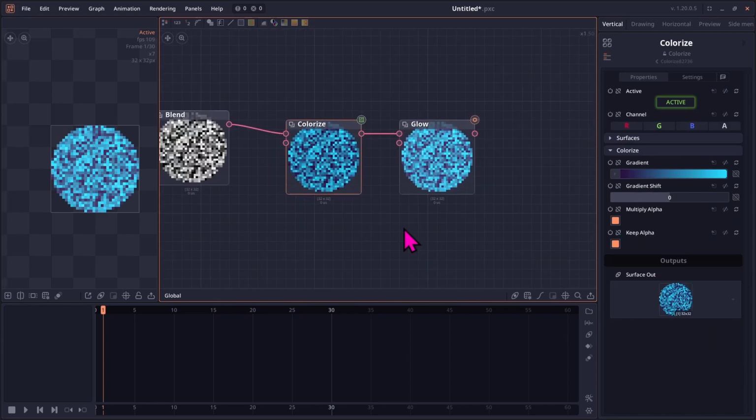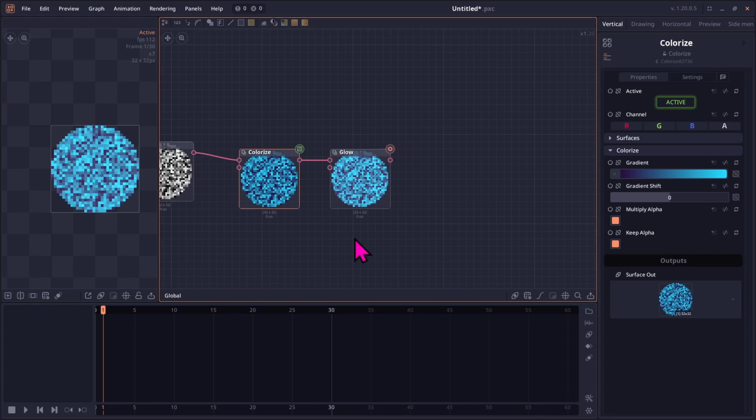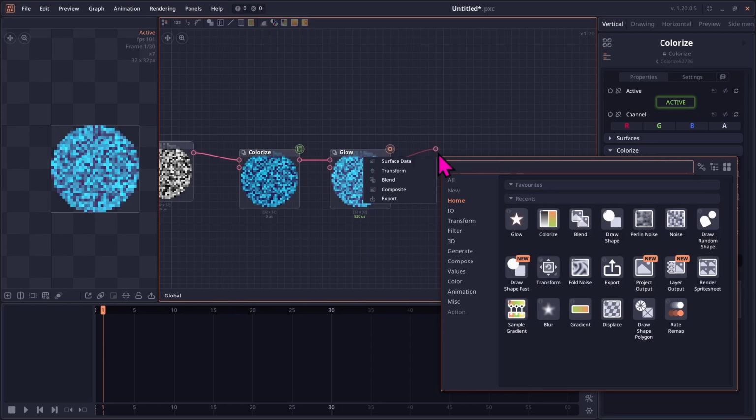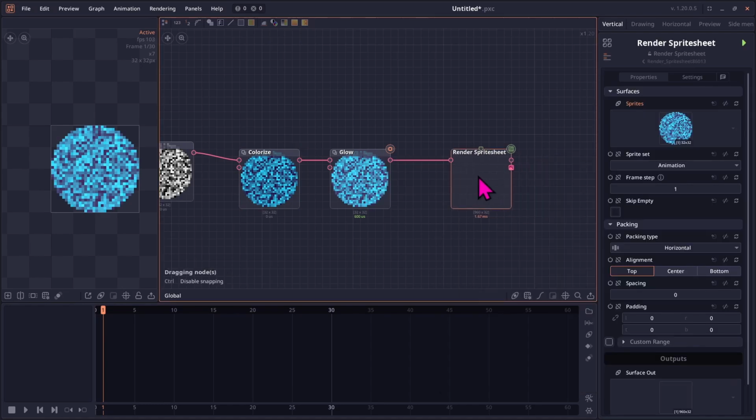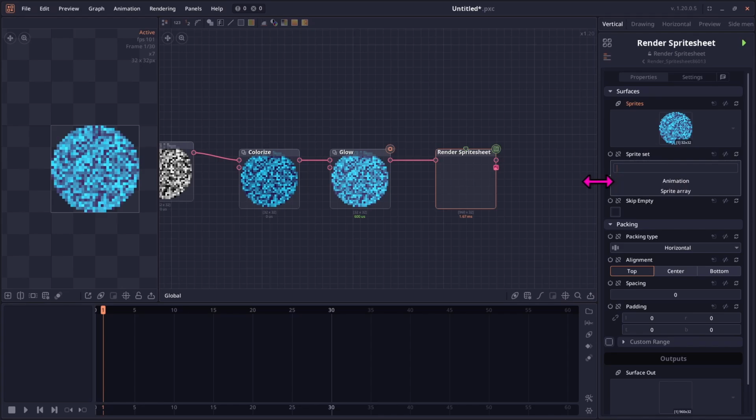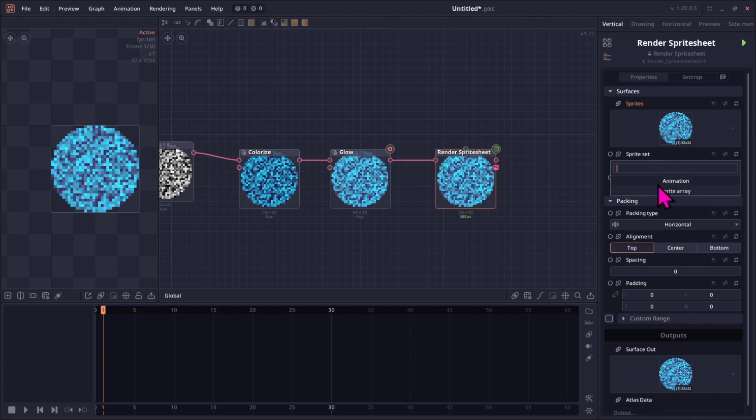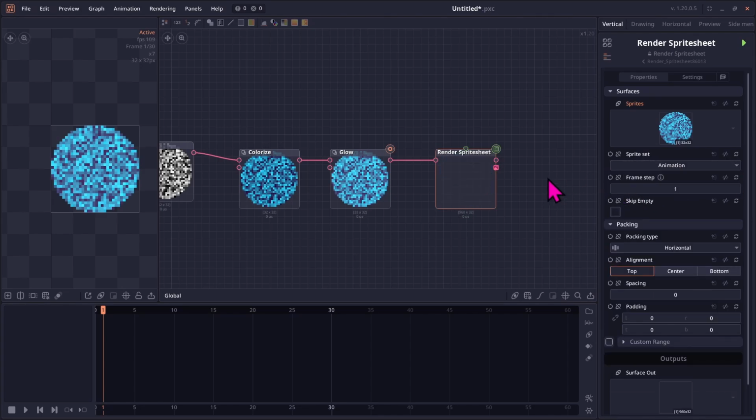What we also want to do is render this out as a sprite sheet. So again, let's drag this out and search for render sprite sheet. This is it over here. Now, if we look at the render sprite sheet, we can set the sprite set, whether it's an animation or a sprite array. Let's leave it as an animation. And frame step, how many frames are you going to be skipping or counting? We'll leave everything by default here.